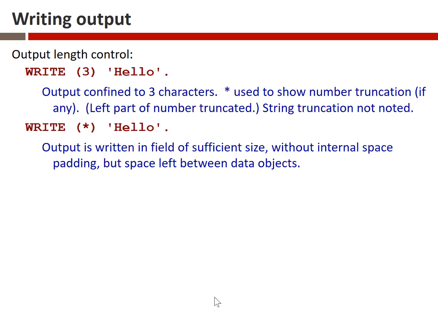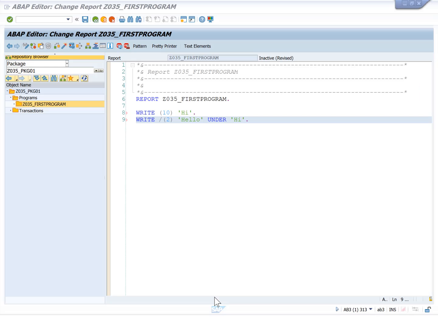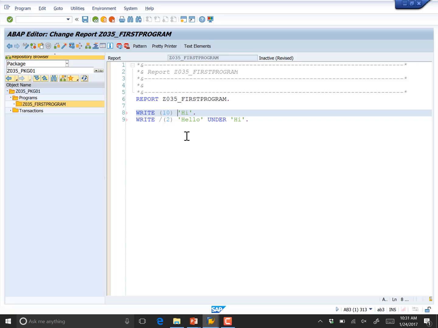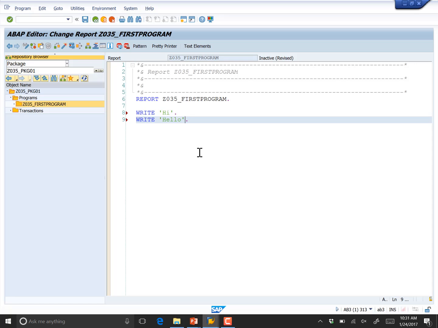Now, what about that thing, though, about space left between data objects? What's something interesting that ABAP does that most programming languages would not do? Write hi, write hello. Now, if you did the equivalent of this in Java or PHP or most programming languages, you would have written to the screen HIHELLO with no space between hi and hello, right? You've undoubtedly had to write things in your code to put spaces between things when you're outputting them. ABAP does not require you to do that.